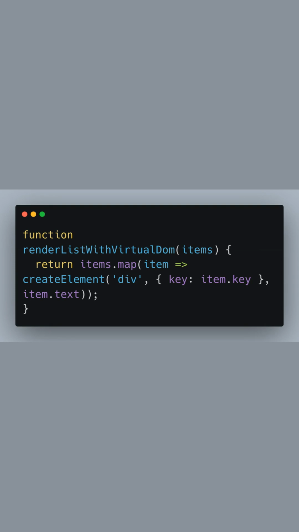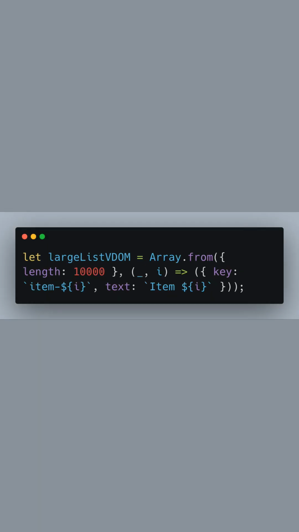Now we define a function named renderList with virtual DOM. This function also takes an array of items as input and uses the map method to transform each item into a div React element. Each element is given a key prop for stable identity and its text content. As with Incremental DOM, we generate a large list of 10,000 items to render. It's important to have the lists be identical for a fair comparison of memory usage.